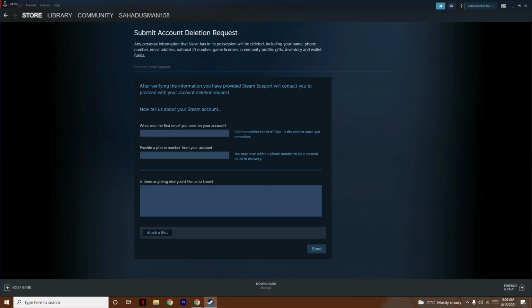Give a respective email ID as well as the phone number, and what is the trouble you're having and why you want to delete it. Depending on that, you can find something else. Once it is done, you can attach some kind of files over here, and then you just have to go for the send option so that it will be sent to Steam and your account will be deleted within 13 days.